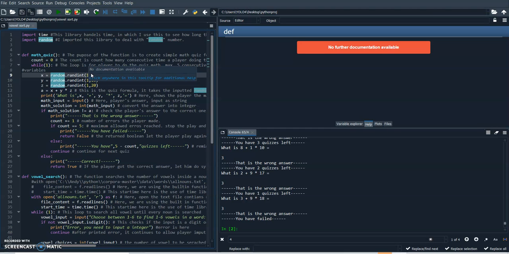So first, I imported the library called time, right? This will be used to handle the amount of time the whole program took, which I'll elaborate on later. And then I imported random, which is used to generate random numbers for our range.